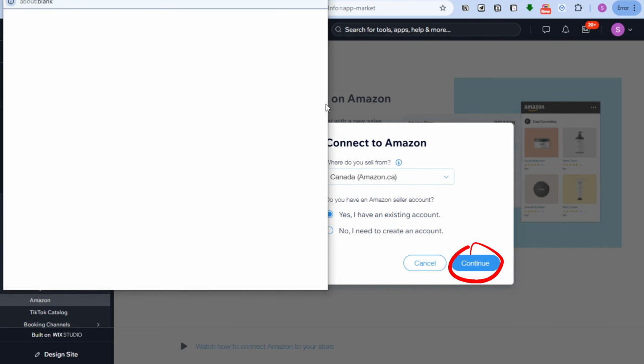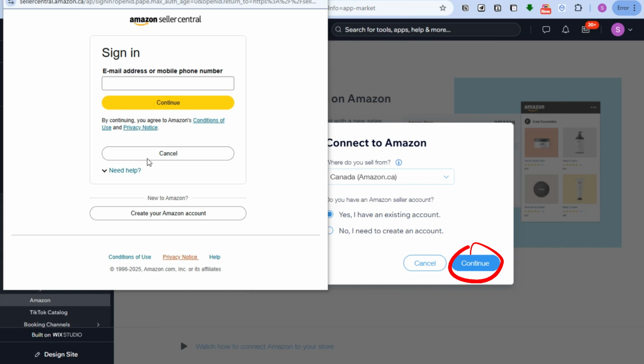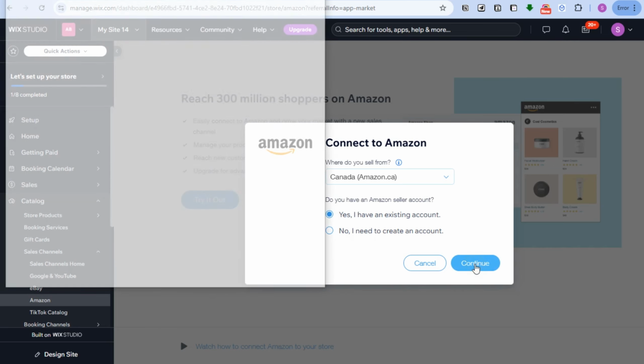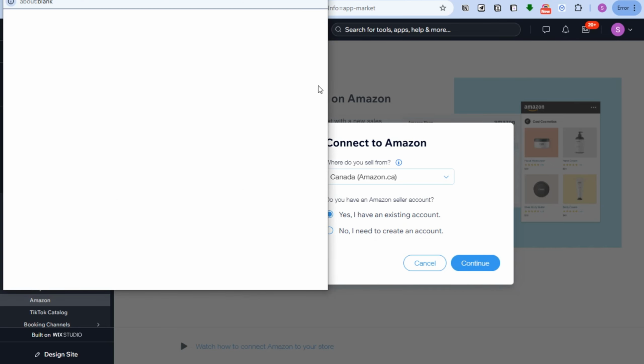But in order for you to connect your Amazon with your Wix, you need to upgrade your plan because you cannot connect your Amazon with your Wix using the basic version or the free version.